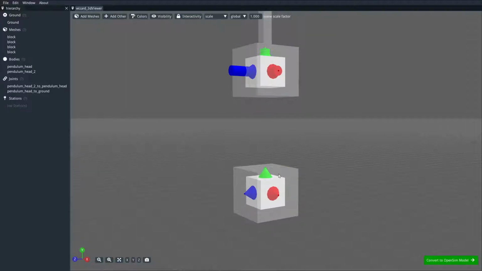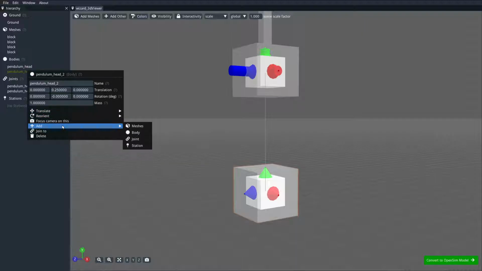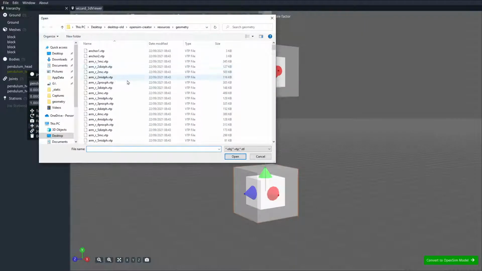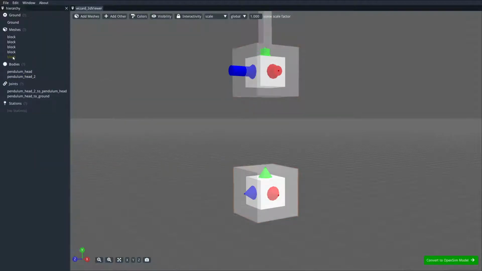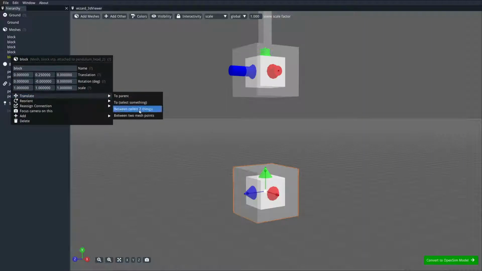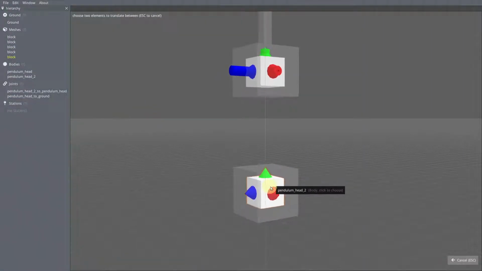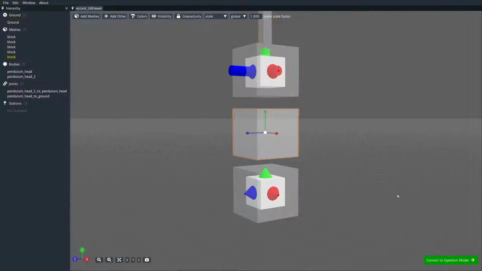I'm going to have to attach it to this body. So I could do this whole interactivity thing again, or I could just go over to the right click menu and right click on the body I want to attach to. And then I'm going to attach that block. Again, the block is overlapping. So I want to translate that block between here and here.